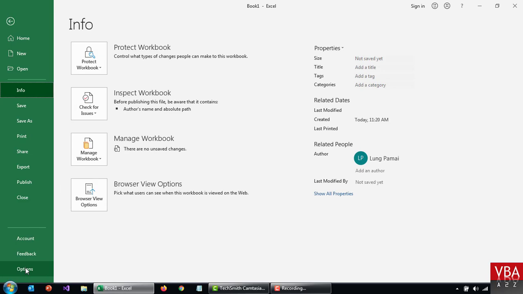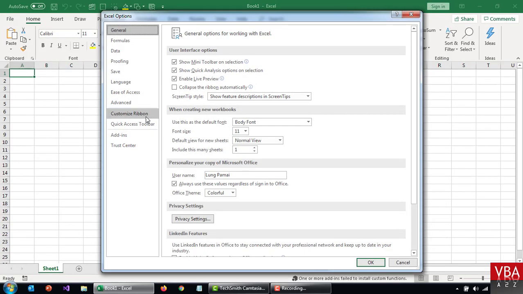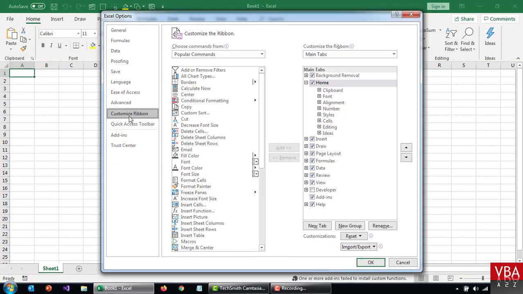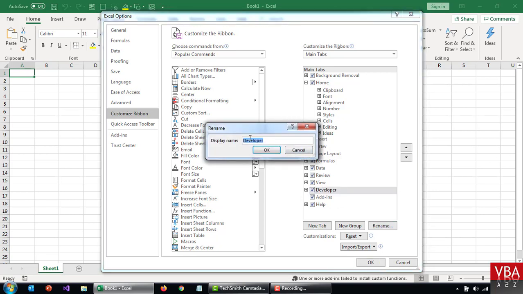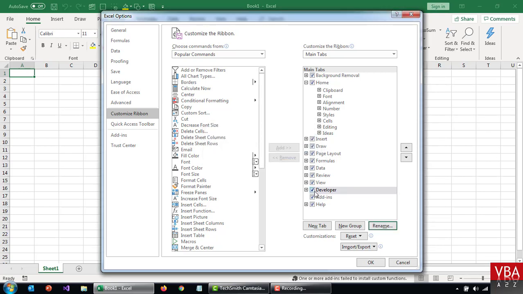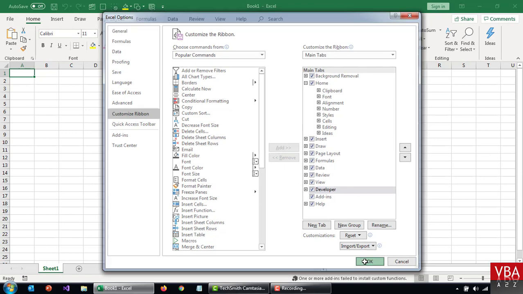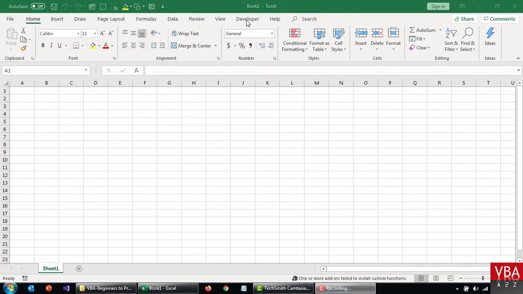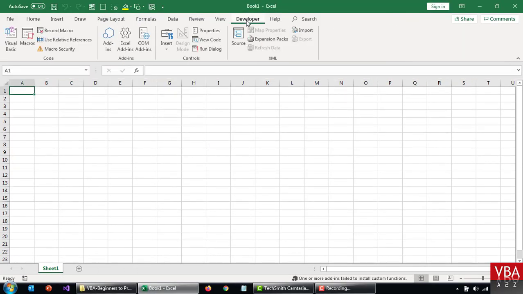Go to File and to your options. And then from Customize Ribbon section, you just check this box, okay, developer. Now depending on the Office version you have, if you want, you can rename it as well. For example, let's say you want it to be dev instead of developer, you can do that, okay? Once you check this box, you click on OK. Okay, so the developer tab has been successfully added.